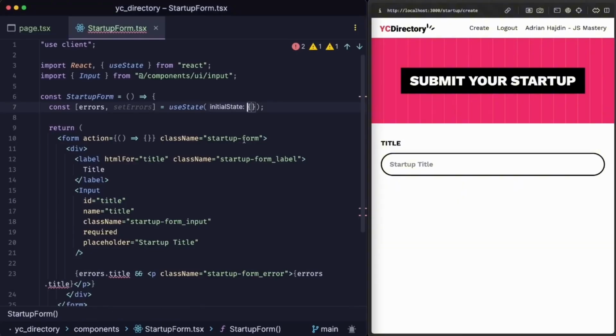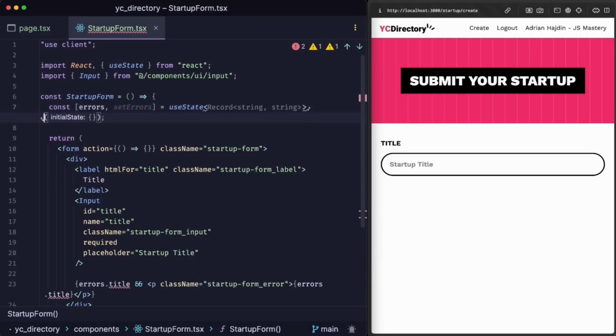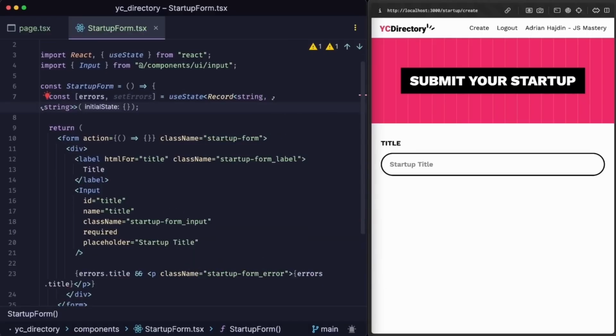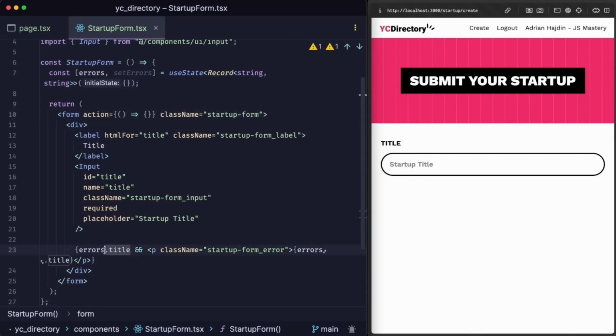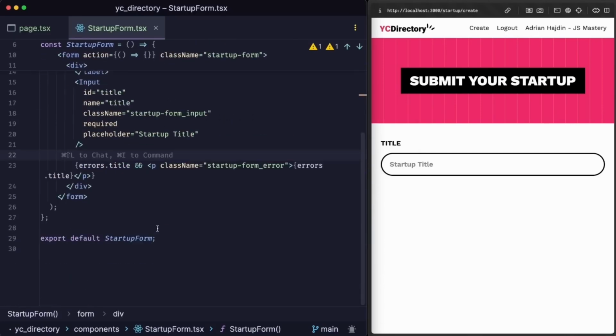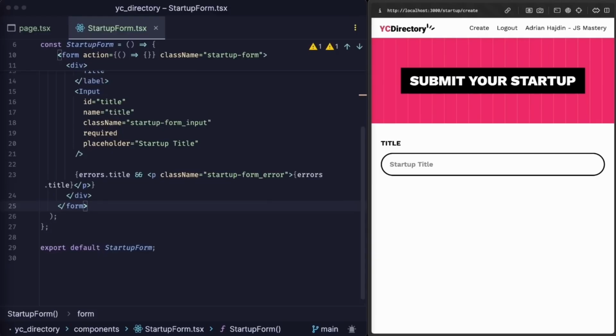So what we can do is specify the type of this useState right here before the opening parenthesis, and we can set it as Record<string, string>. Then it'll know that it contains different strings within this object. Now this is the field for the title, and we might want to replicate this for other fields as well. We want to do it for the description, the category, the image link, and then the pitch itself will be the actual markdown.